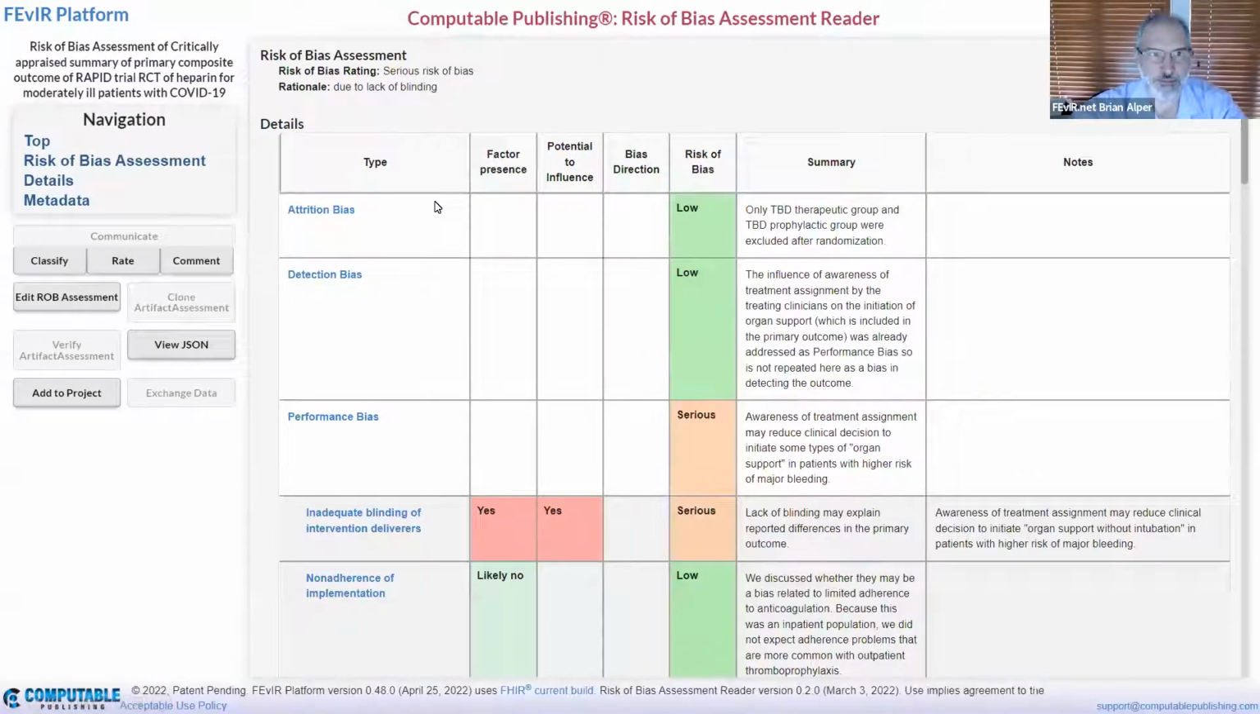In another example here, this is a risk of bias assessment of a critically appraised summary of a specific outcome in a specific randomized trial. And overall, there was a serious risk of bias. The rationale stated was due to lack of blinding. And you can see not every rating has to be filled out.